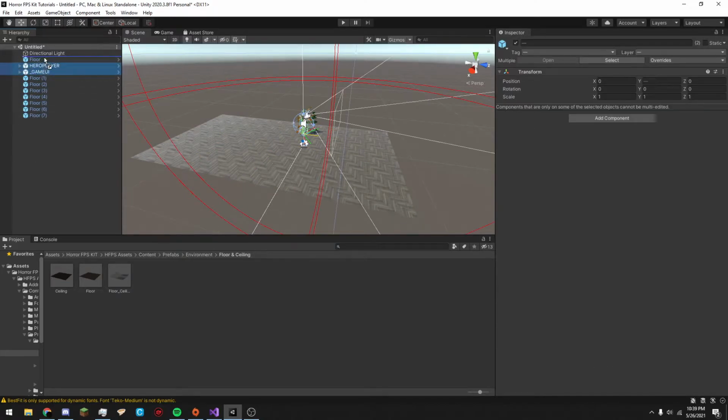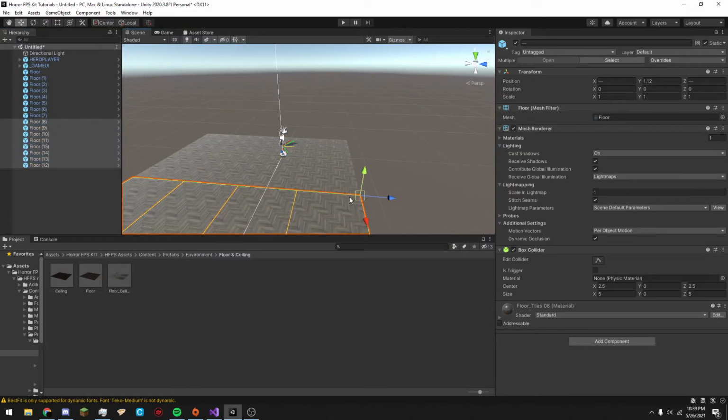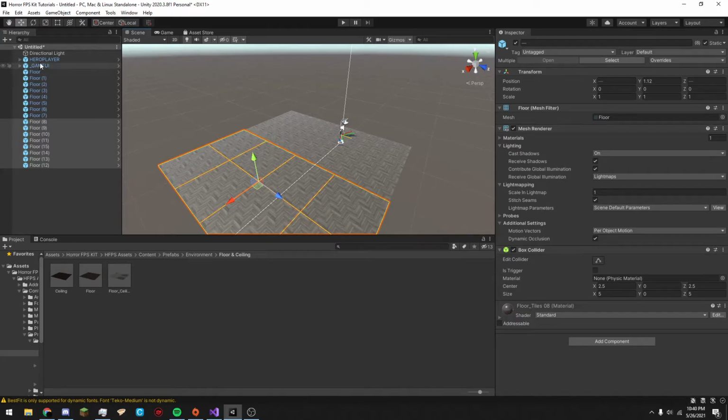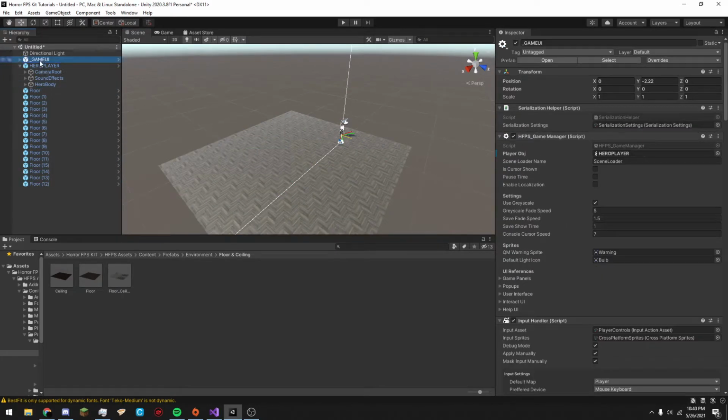I would recommend making sure that this is all separate. There we go. No, don't do that. Don't drag your game UI into your player.